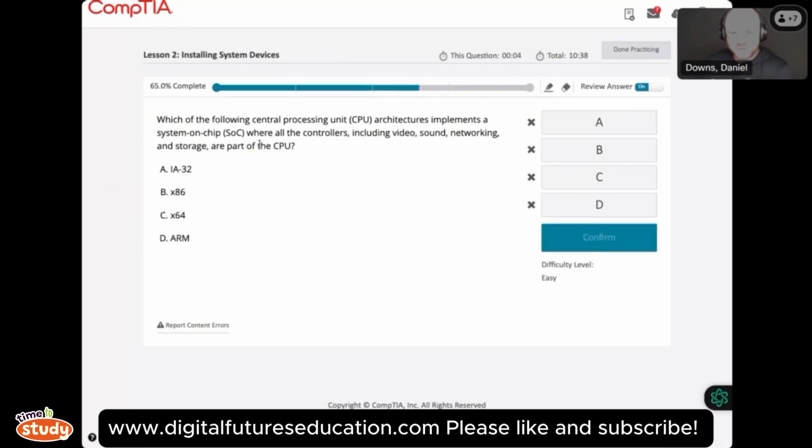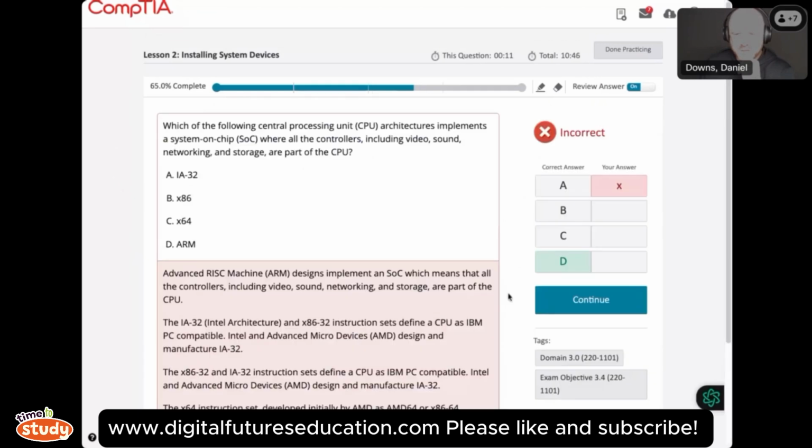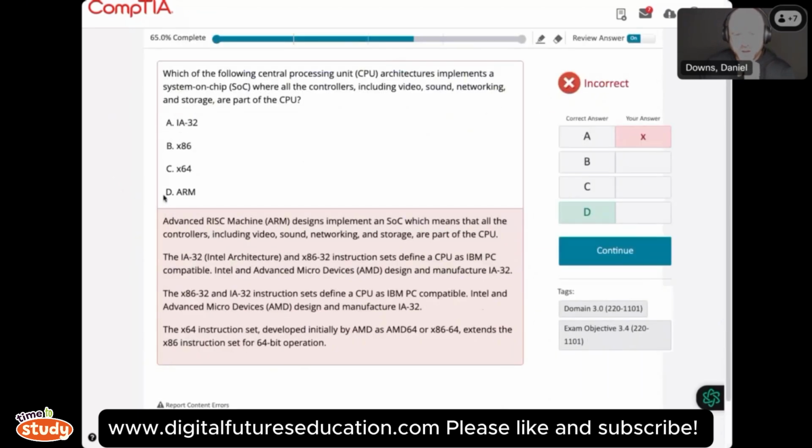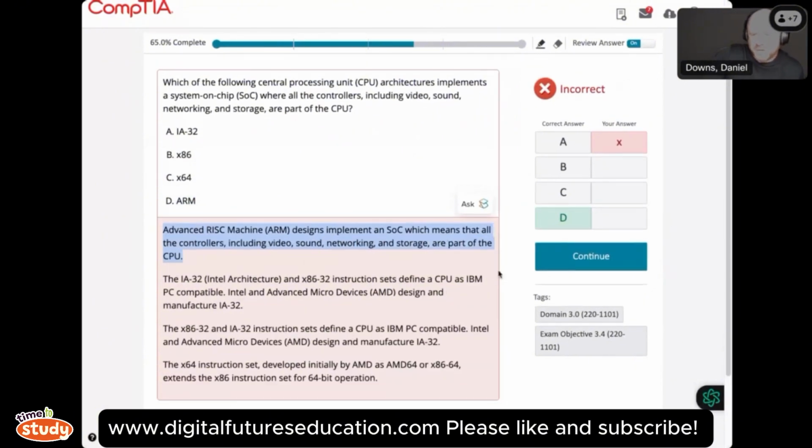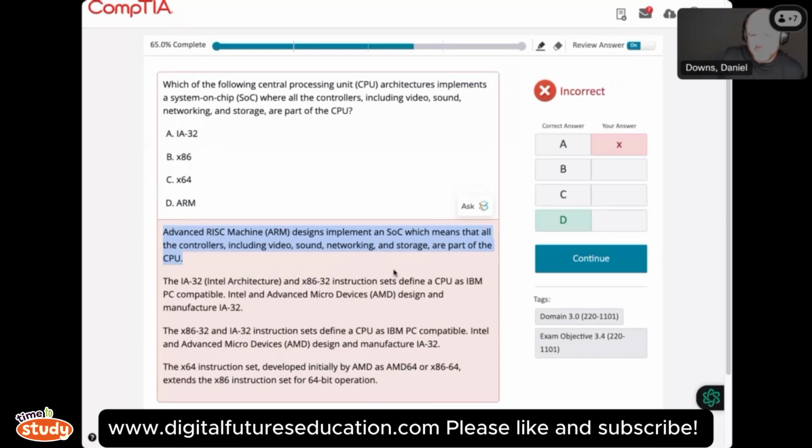Which of the following central processing unit CPU architectures implements a system on chip? I'll just pick A. And it's D. So ARM processor. Advanced ARM designs implement an SoC, which means that all the controllers, including video, sound, networking, and storage, are part of the CPU.